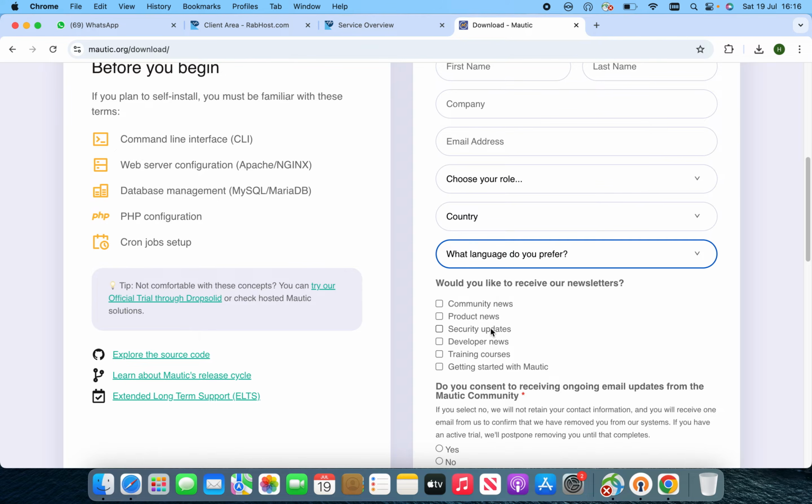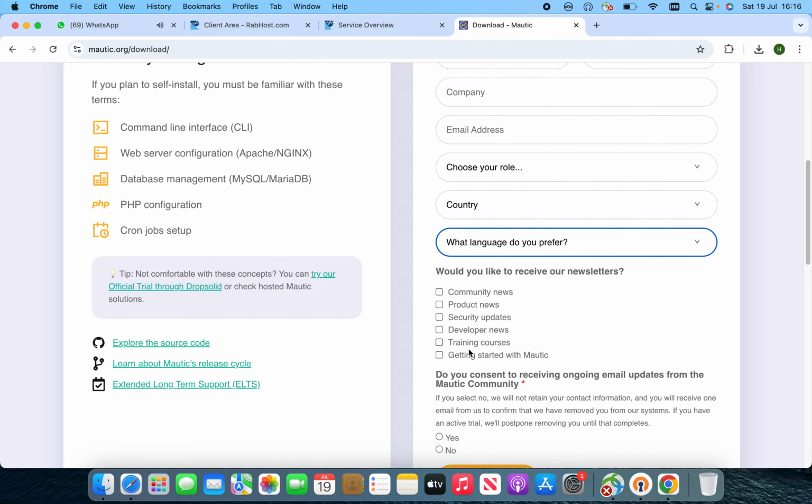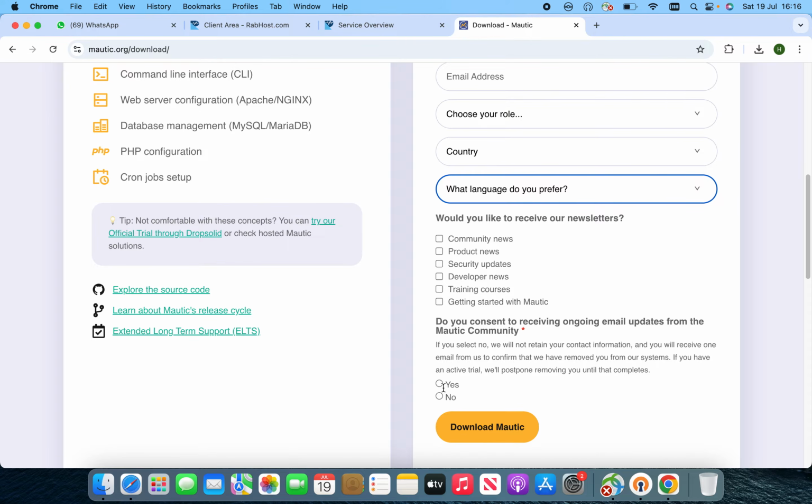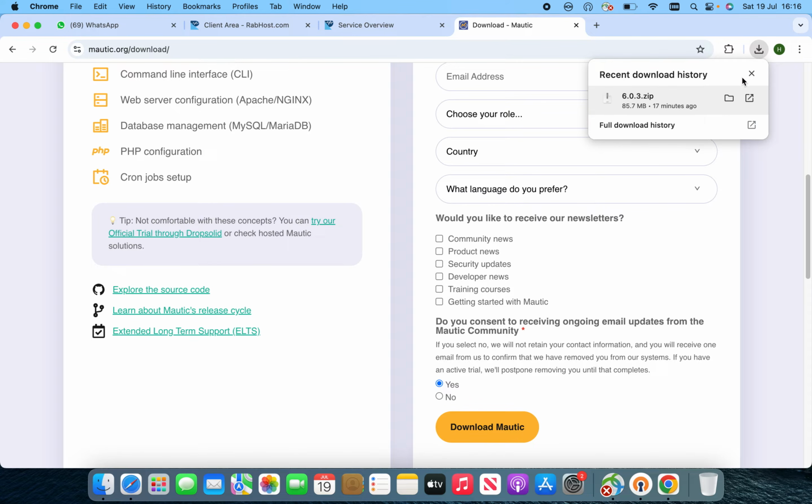Then if you want any type of newsletters like security updates, developer updates, or anything like that, you have to check mark it. If you don't, no need to worry about that, leave it. But this option is mandatory. You have to click onto the yes option and just press download Mautic. It will be downloaded.